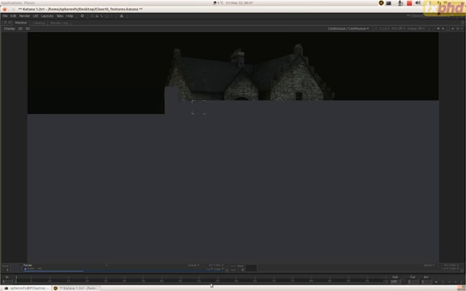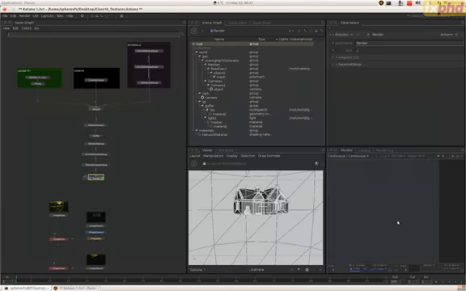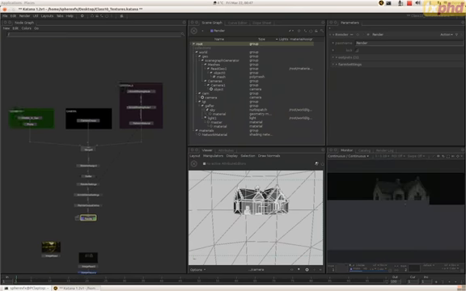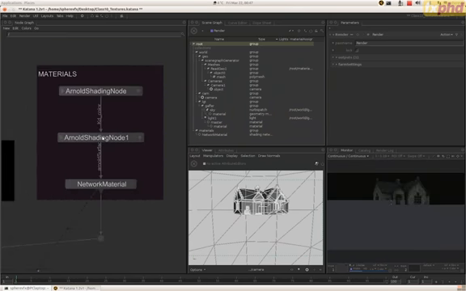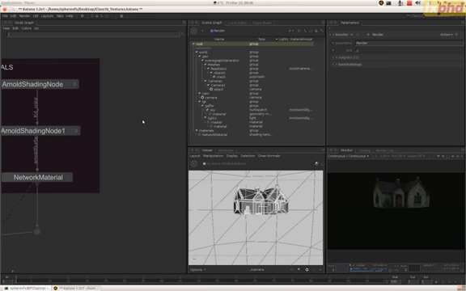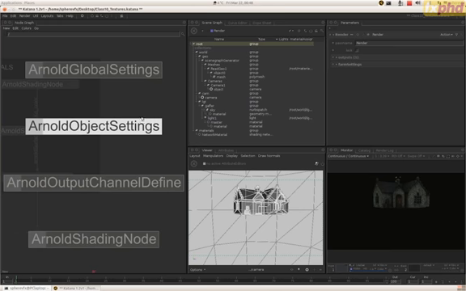Okay, so pretty straightforward. The way this works is we use an Arnold shading node and a network material. So we'll go ahead and make an Arnold shading node.